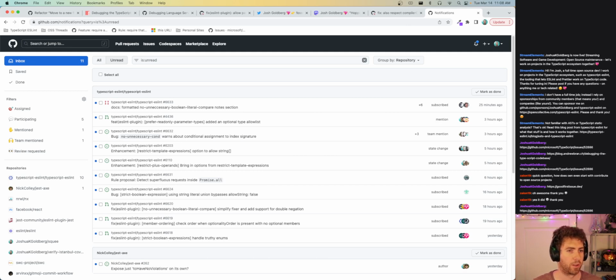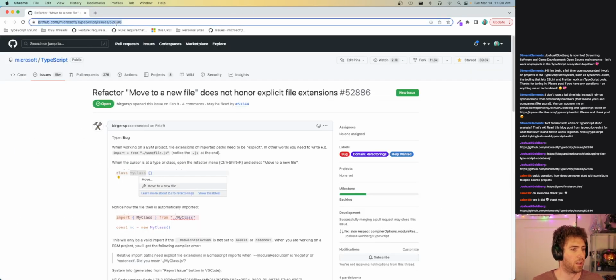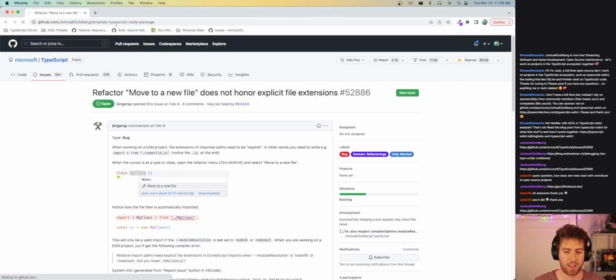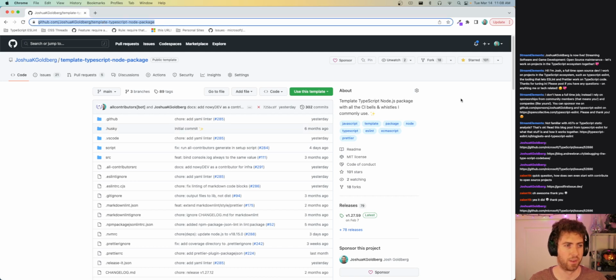What do I actually want to work on? I kind of want to work on my template package. I'm gonna do some quick chores there. Let's see. What's this? That's something else. All right. So I've got this template TypeScript node package. I think it's a little more friendly. Oh hey, I just passed 100 stars.